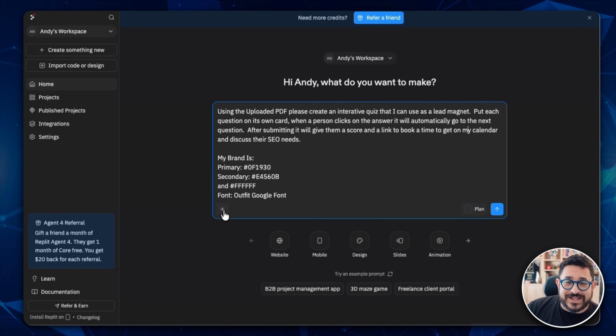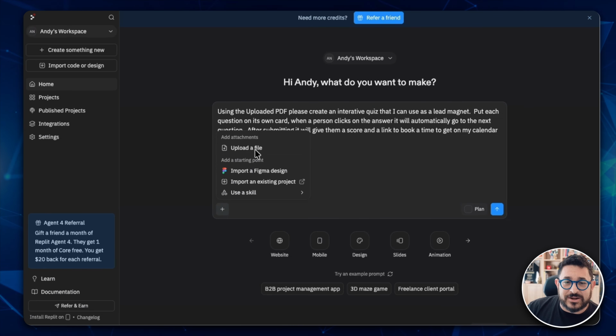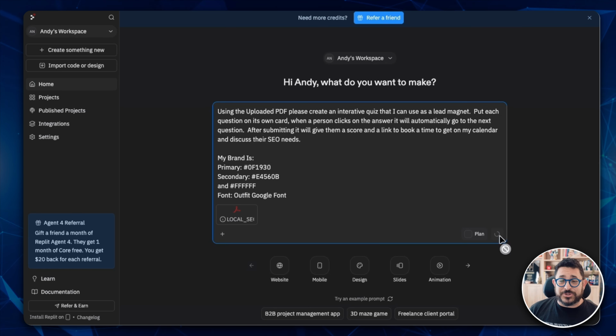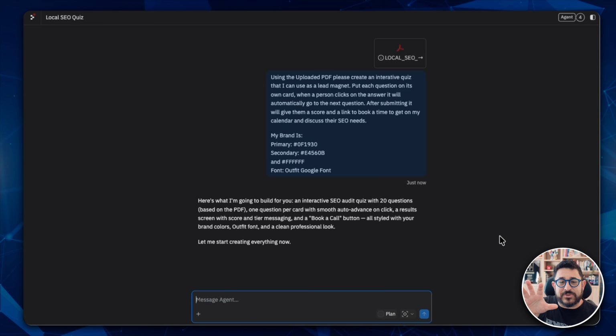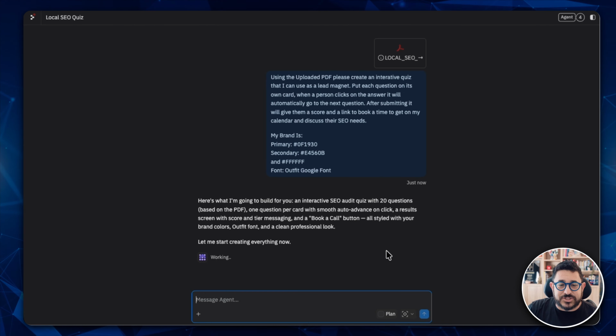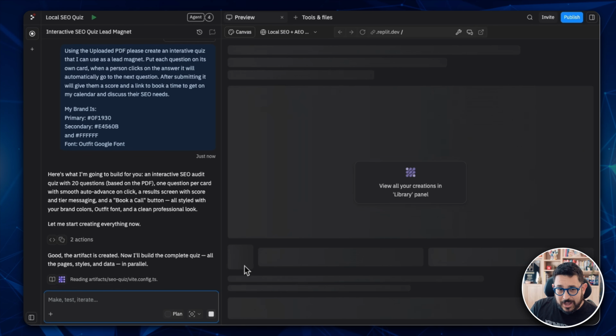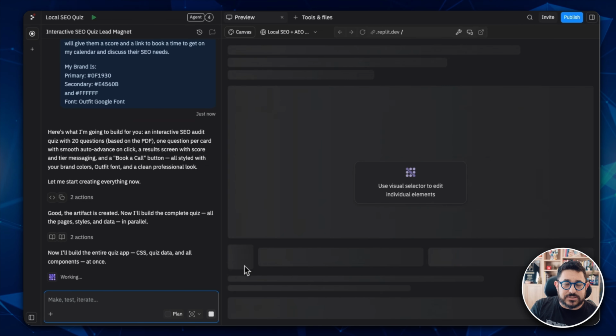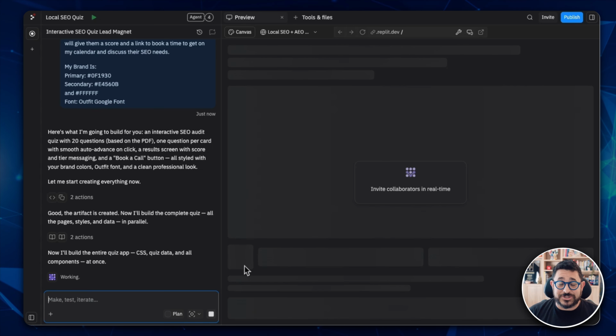All right, and then I click this little plus sign here, and I'm going to upload the PDF file that I had. And then I'm going to hit go right over here. And let's see what it produces. All right, so it's giving me the whole planning of what it's going to do, and it's showing that it's working. Now the window is going to open up, and we'll actually see the quiz on the right-hand side that we are going to then eventually publish.